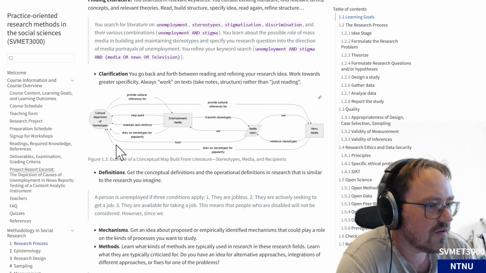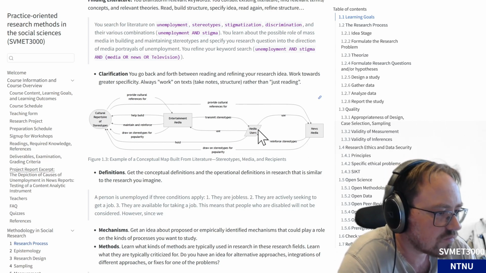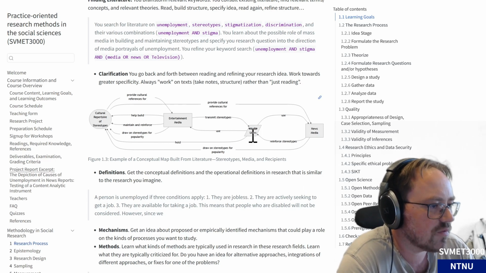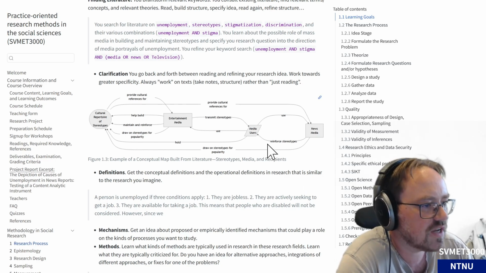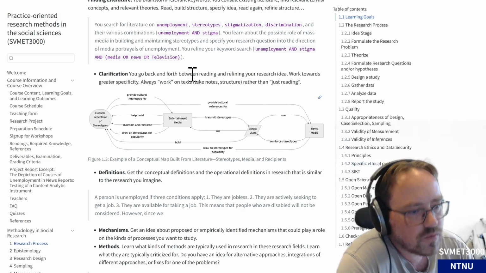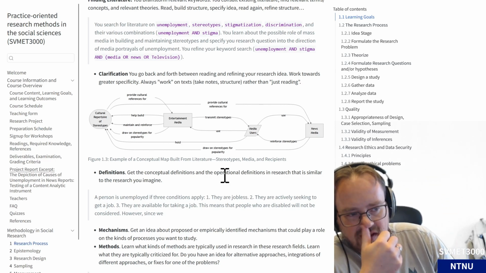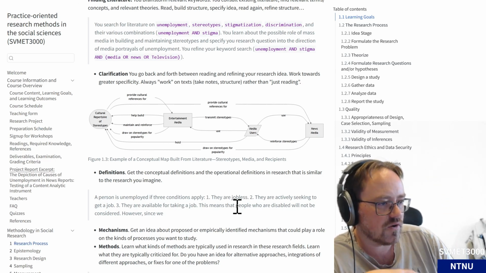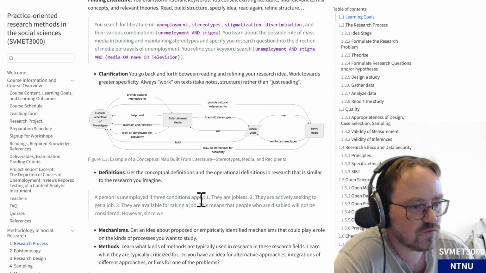This then translates also to news media, which then provide cultural references or use cultural references and draw on stereotypes, which then make it easier for the media users to process the content and thereby stereotypes get transmitted and reinforced. So that would be a conceptual map of this process of stereotype building and reinforcement.